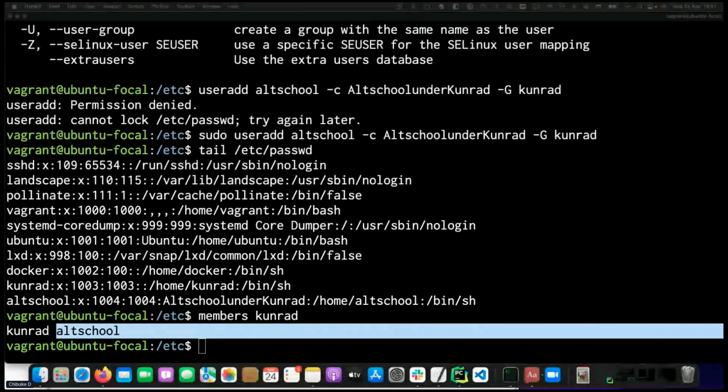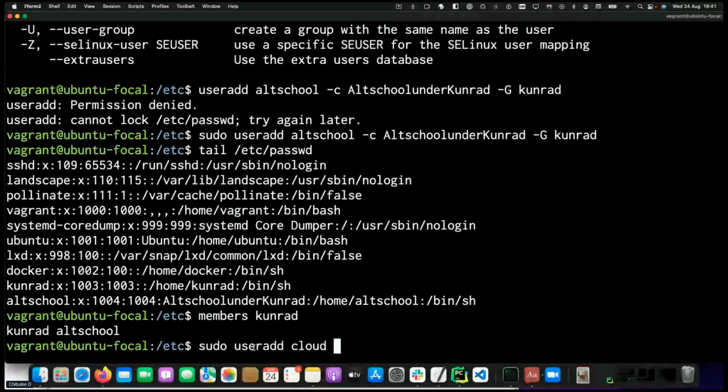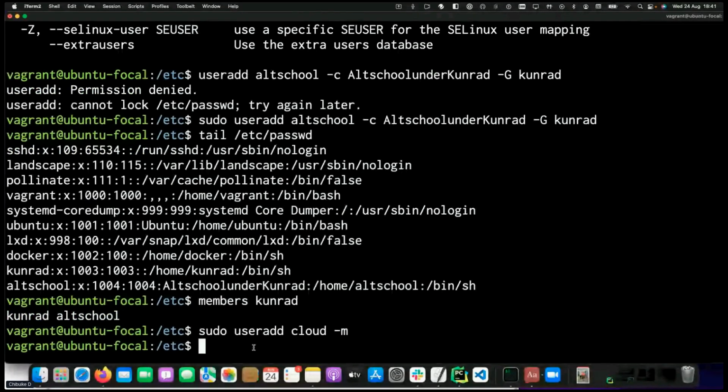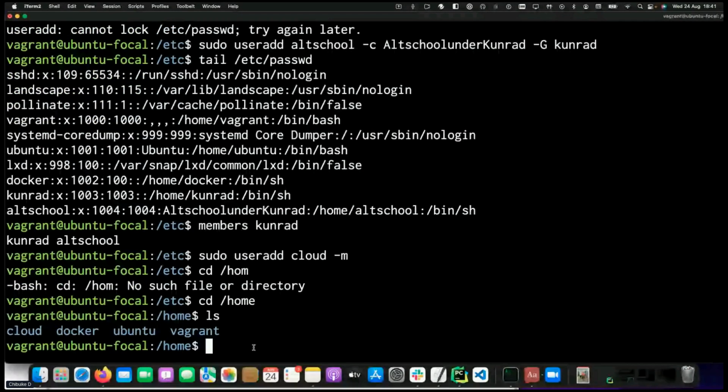Yes, the person who said you need to use the -m option is right. When you create a new user with the -m option, for instance useradd cloud -m, it creates a home folder. Can you see the word cloud? It has created a folder cloud for the cloud user.